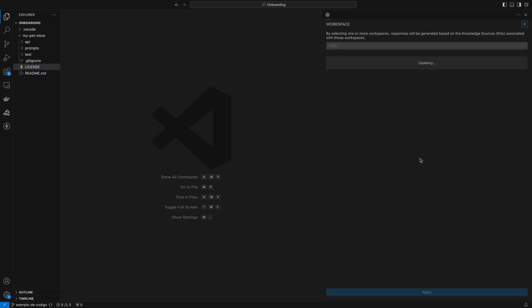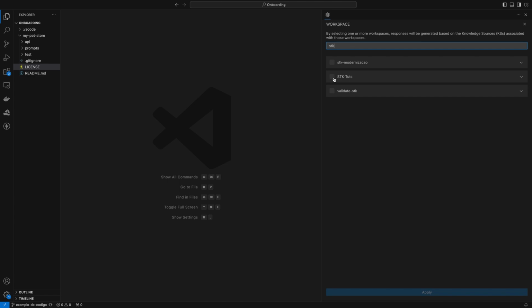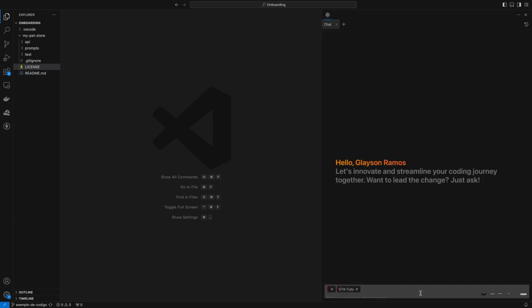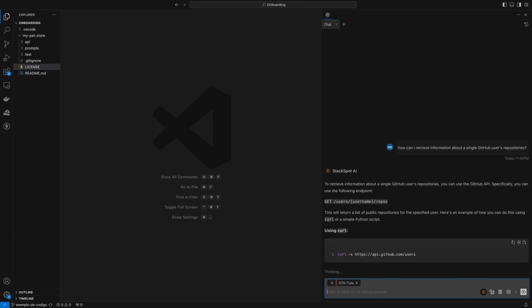In the chat box, click on the Workspaces button. Now just search for the desired workspace available in your organization's account. Done. We've selected the workspace, and now we can ask StackSpot, which will use the selected workspaces as a basis to generate the response.